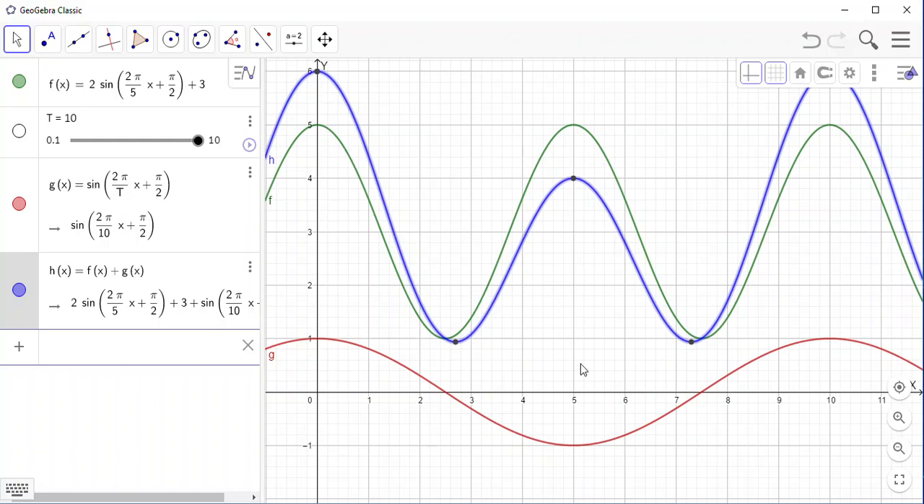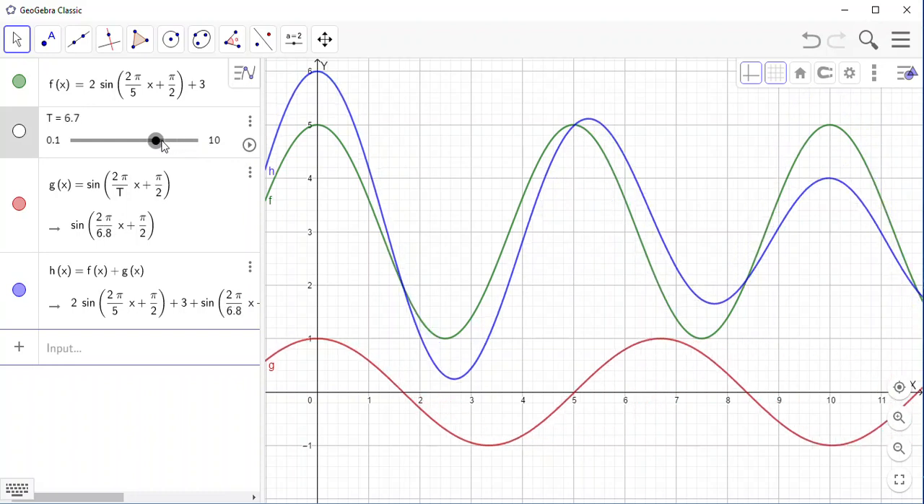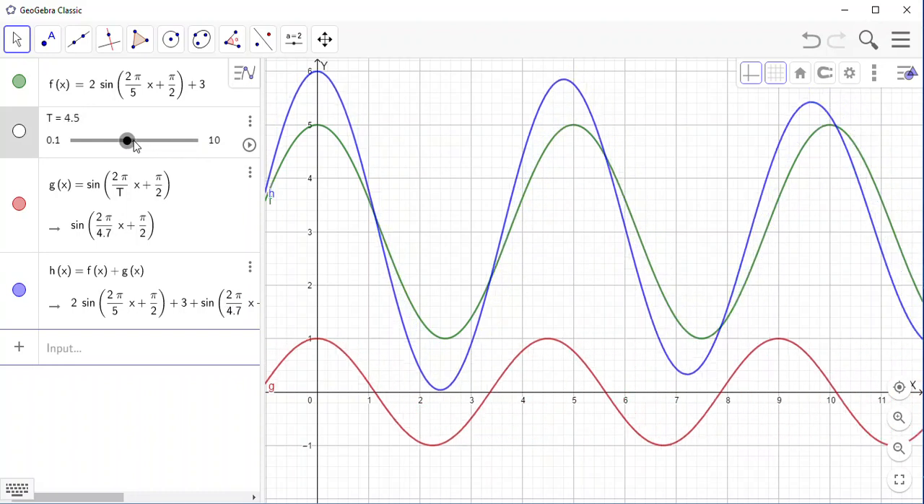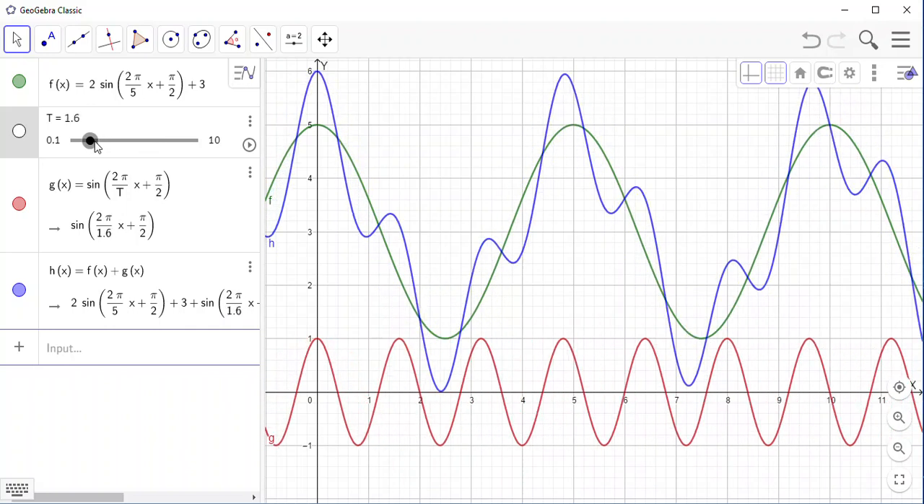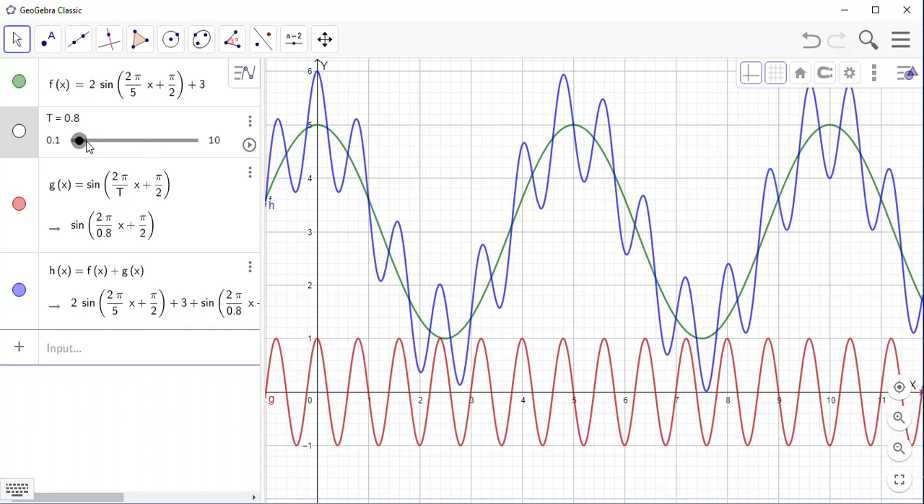Over at this point, the green function has value 5. The red one now has a value -1. So 5 minus 1 gives a height of 4 for the combined function. This is a point where the two waves are working against each other. And so we get a slightly reduced size of this crest. Of course, that's just if we had a really long wave. If I change the value of t for the small wave, we get some very strange things going on, very strange combinations.